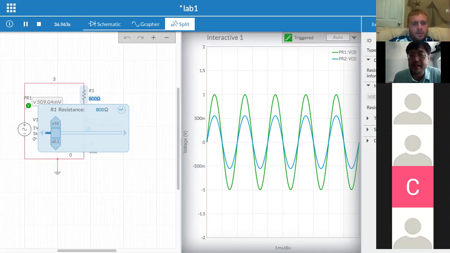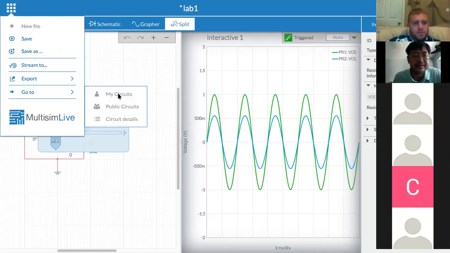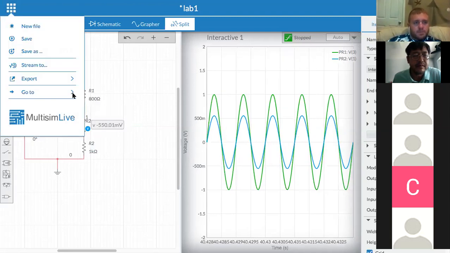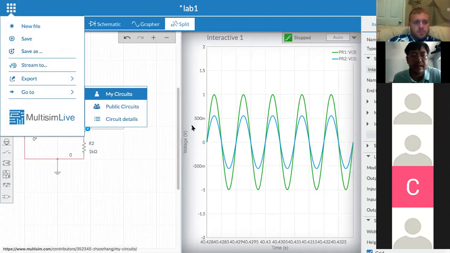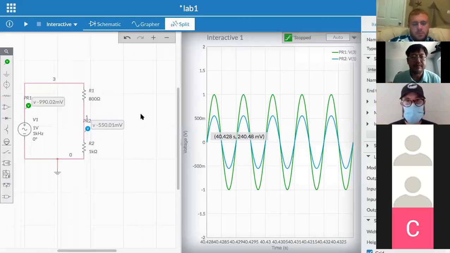The next one will be a bridge. Next one will be bridge. So I will go to my circuits. I will turn it off. My circuit. All right. I will save my previous one.